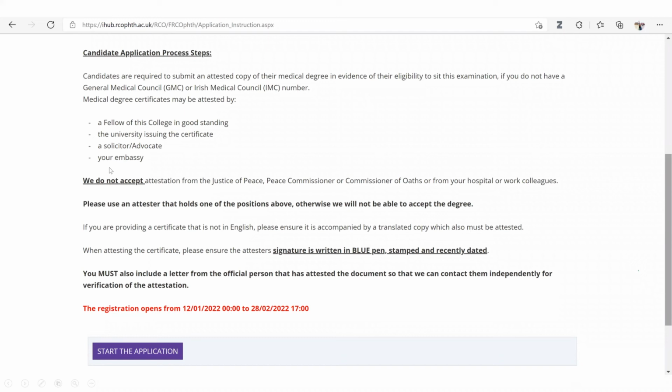from your embassy. But the Royal College will not accept attestation or verification from a Justice of Peace, Peace Commissioner, or Commissioners of Oath, or from your hospital, or from your work colleagues, or from a translator. These are not accepted. So after you do the attestation, you send the attestation letter enclosed with the certificate in order to be checked by the Royal College.